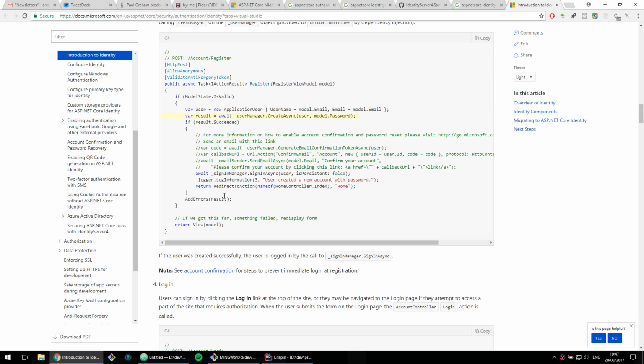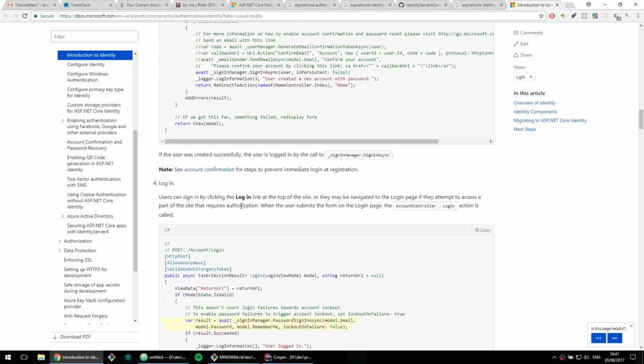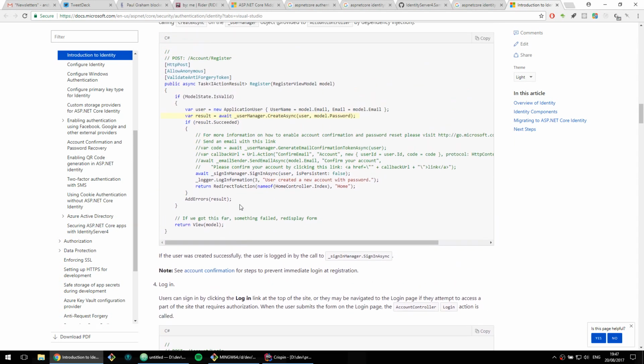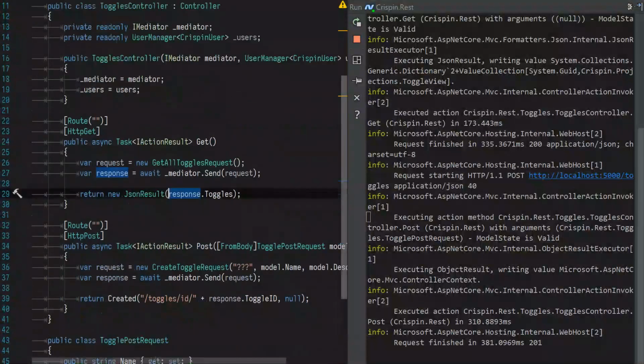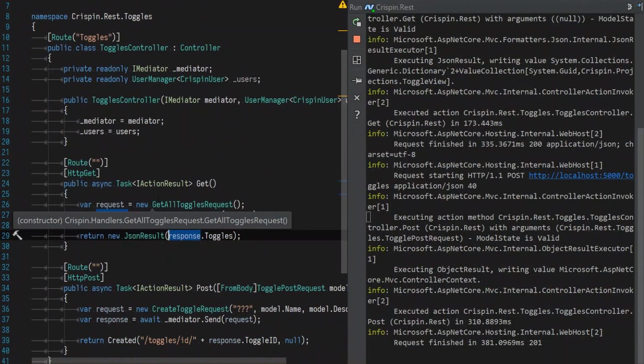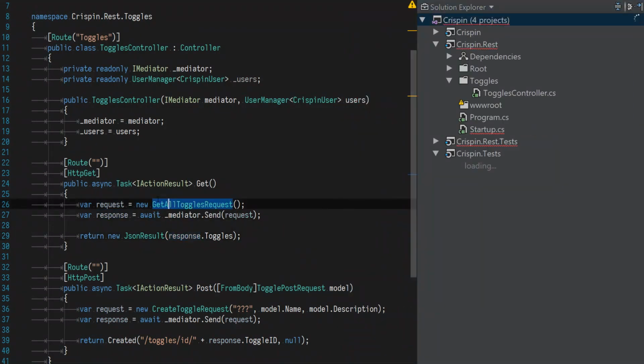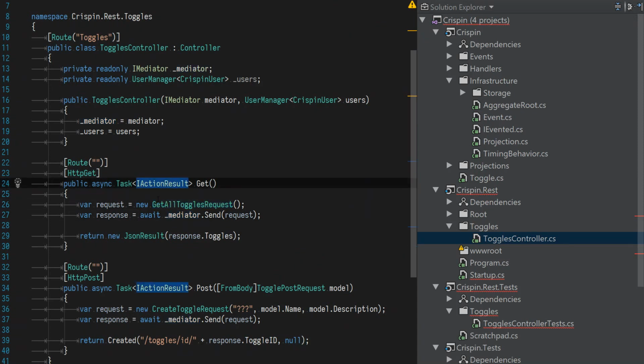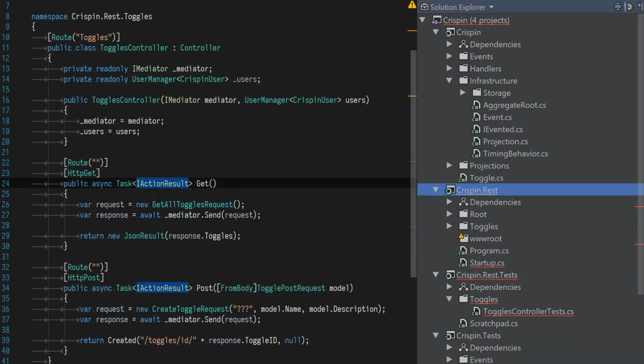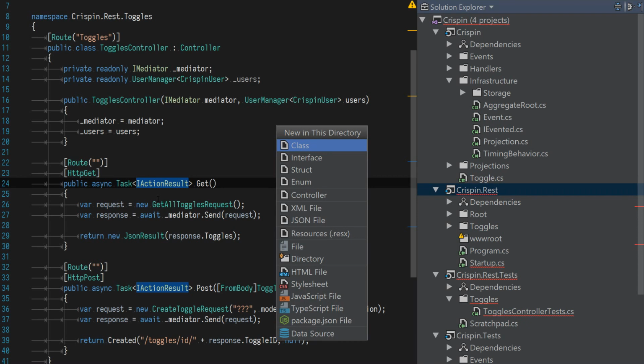Did they succeed to sign in? Right, I think we need a management controller to start with, just so we've got somewhere that we can actually sign up users and then do logins and such. So let's create a directory.